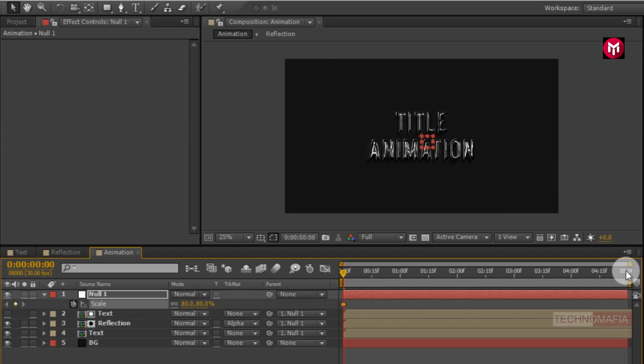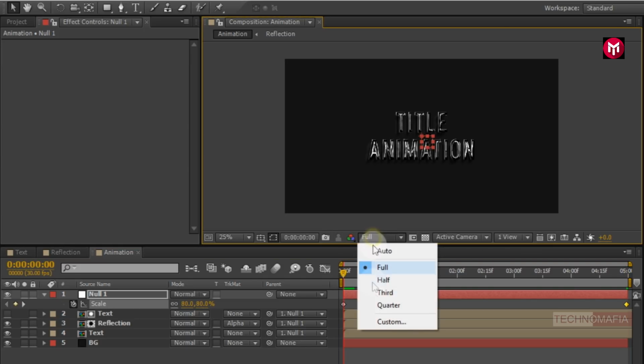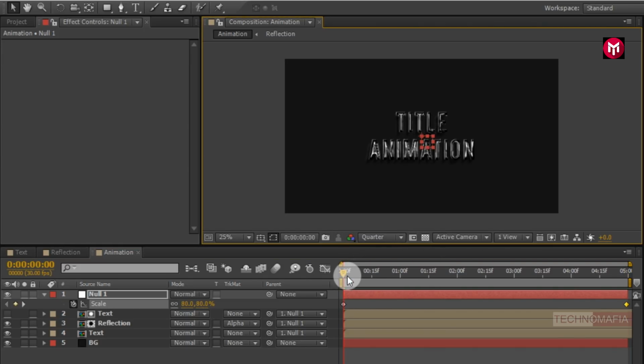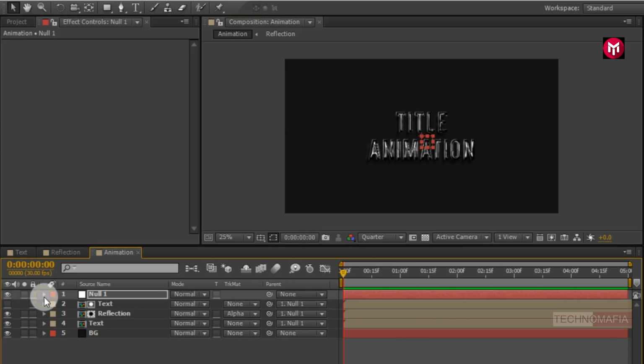Now go at end of the timeline. Change scale value to 90%. For a fast preview, you can set the preview mode to quarter. Now let's see the preview. Perfect. Now let's work on the background.